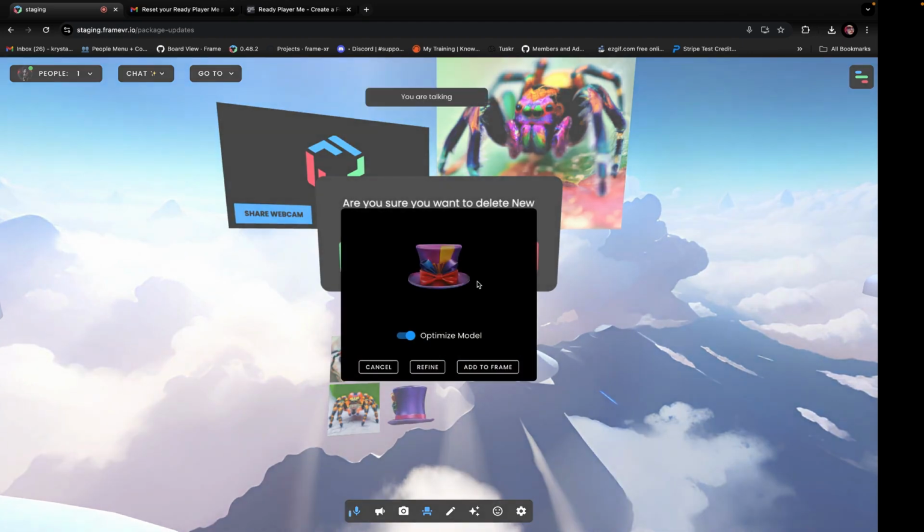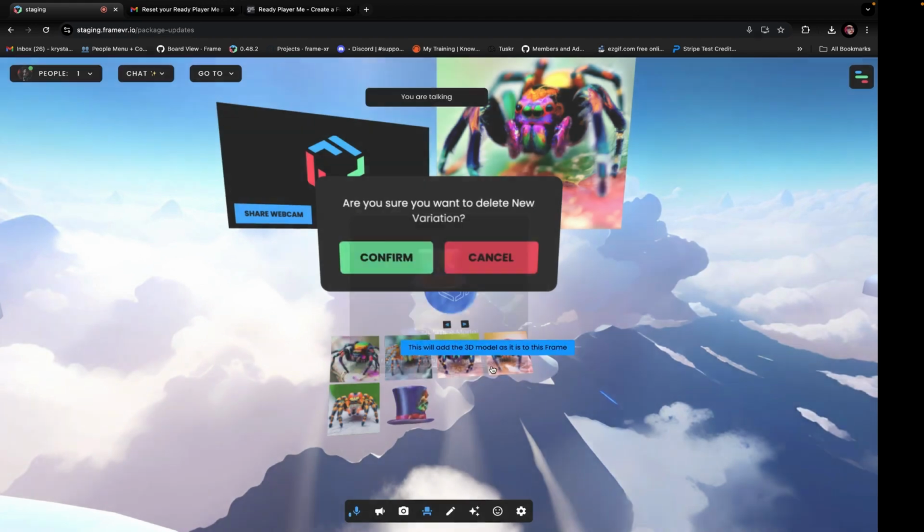Yep, there we go. As you can see, you'll see a little preview here, and you can select whether you want to optimize the model or not. You can also select to refine the model, though it will take 10 to 15 minutes to generate that higher quality version. This time we're not going to be refining it. We'll do that on the second one, and then near the end of this tutorial, hopefully it'll be done and we can show you that.